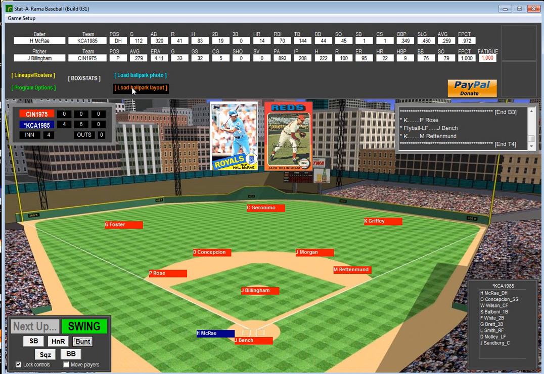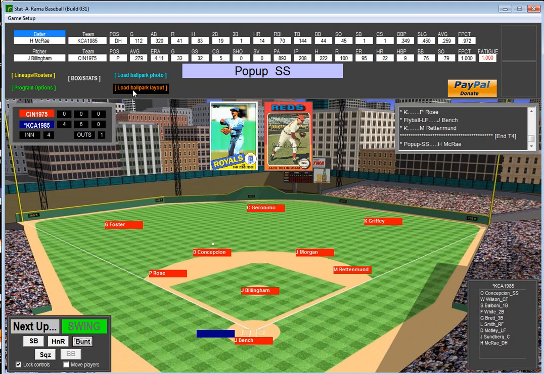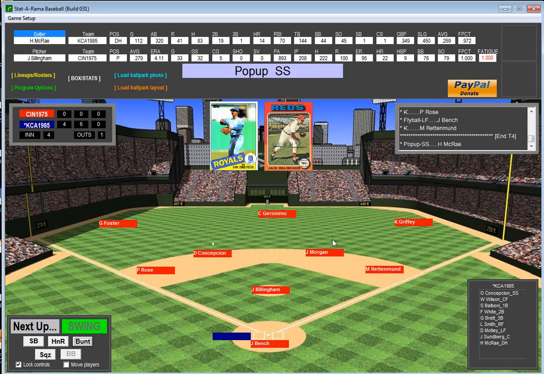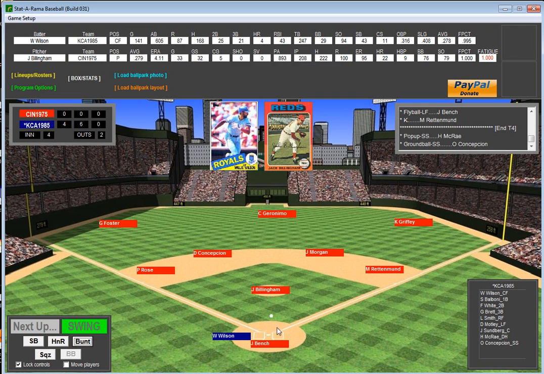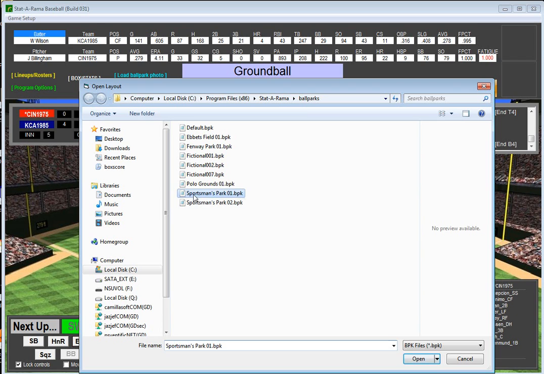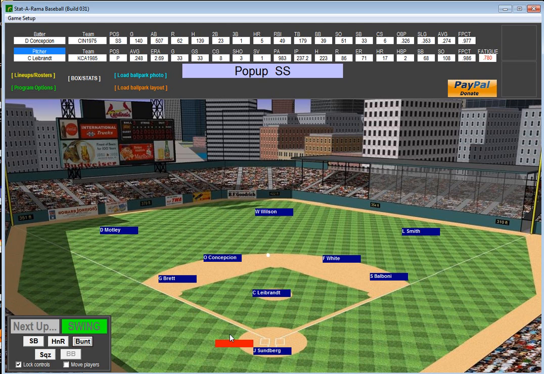One of the best features, the things that I like, is that while you're waiting for somebody to bat here, so we've got a pop up to shortstop, to Concepcion, we can go in and change the ballpark layout during the game. So let's move this game to the Polo Grounds, and voila, there we are in the Polo Grounds. Now we can literally play half an inning in a different park. We have enough parks, so we can switch now and go to Sportsman's Park in St. Louis and throw a few pitches in Sportsman's Park.